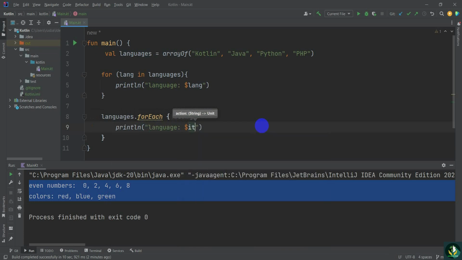Okay, so now this code is completely created. In this example I use both the traditional for loop and the forEach function to iterate over the array of programming languages. Now save this code. I'm just going to press the enter button, and on this page it shows the output. Just wait, the compiling is starting.